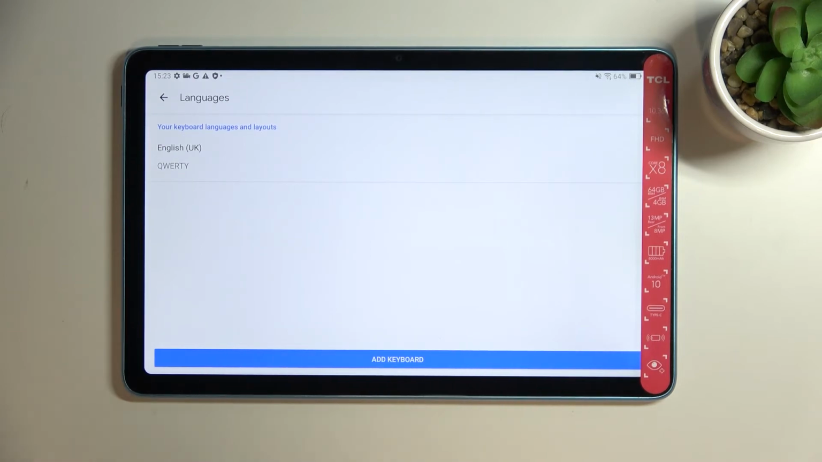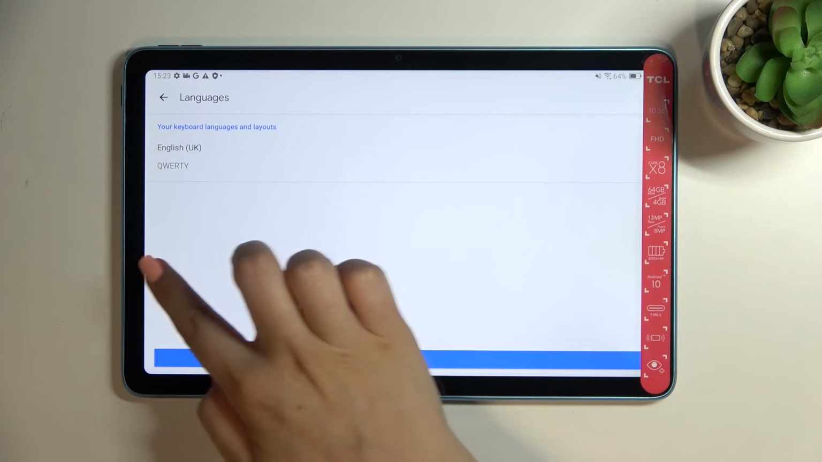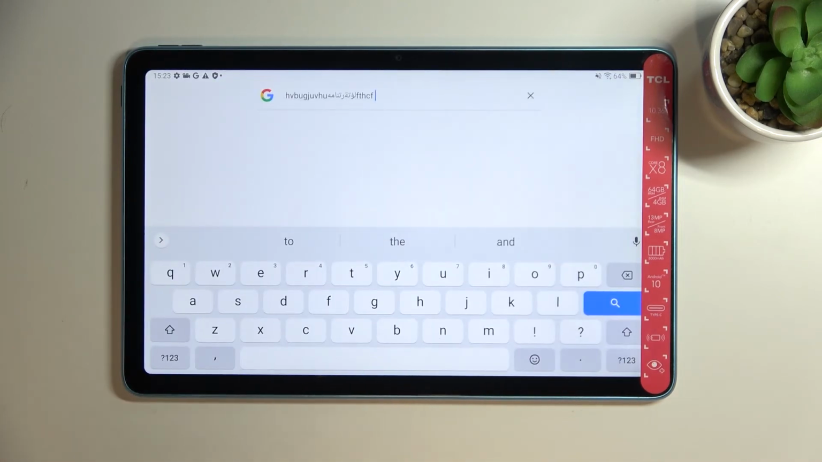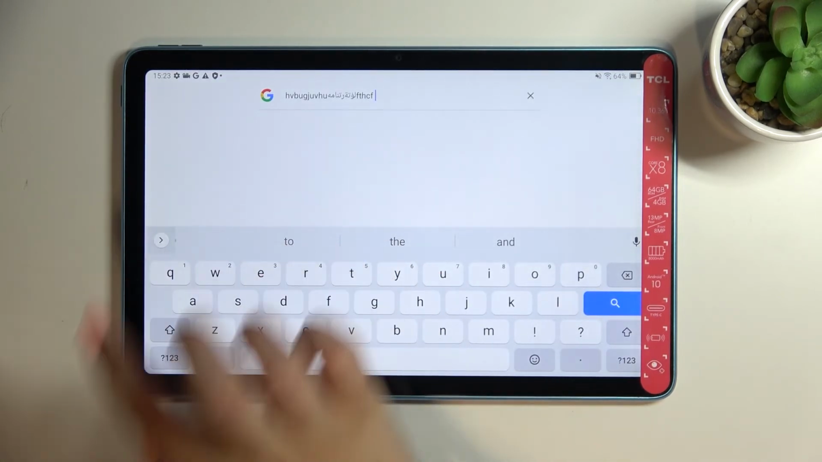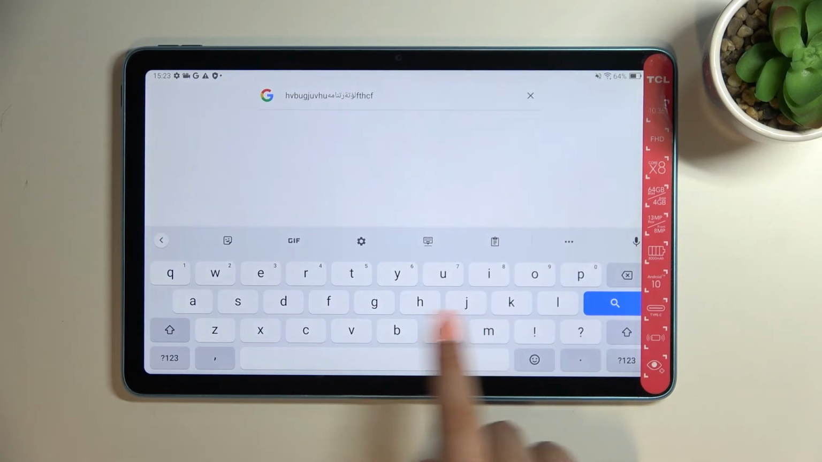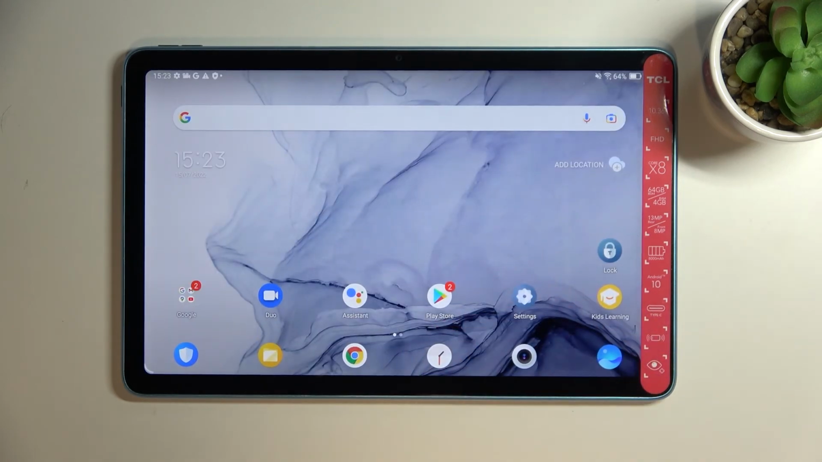And as you can see, we've got only English left, so this is the state which was at the very beginning of this video. So let's go back and check. And here, as you can see, first of all, the spacebar is empty, and we cannot find the globe icon, which is a language key, which means, of course, that we've got only one language applied. So actually, this is it. This is how to change keyboard language in your TCL TabMax.